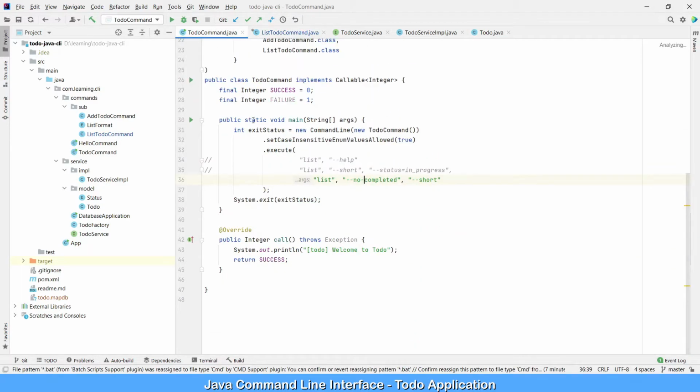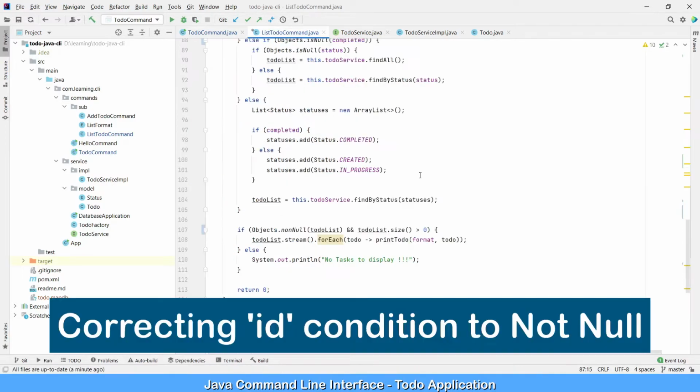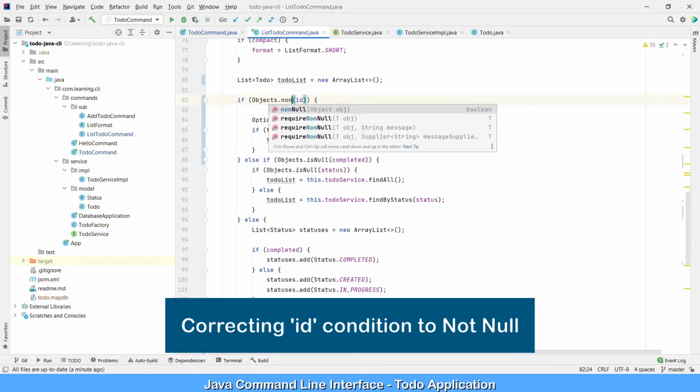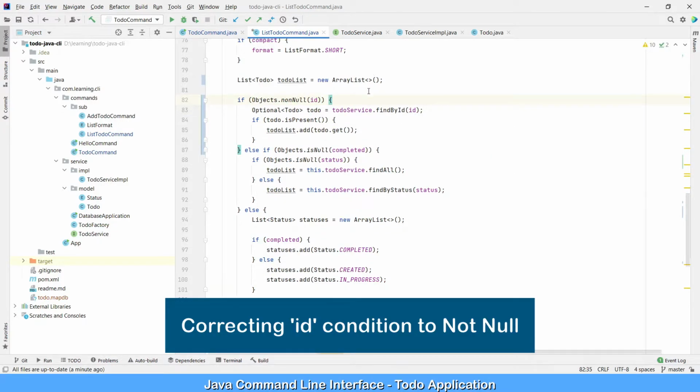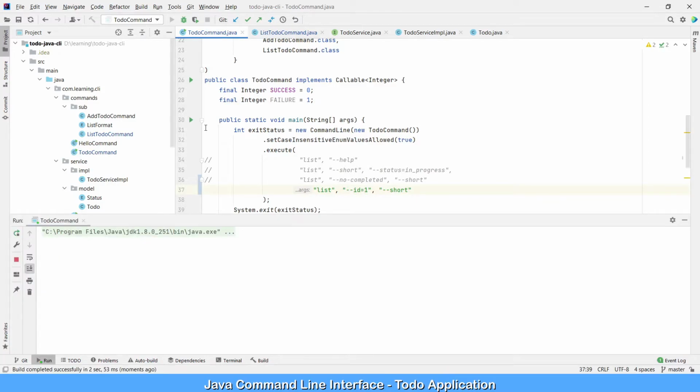Now let's test this ID functionality. So I will say -ID equals 1. Before we run the application, let's correct this logic. If the ID is not null, then only we are going to check by IDs whether it's available or not. Now let's use ID and pass ID as 1 and execute the program. Okay, we have one task with ID as 1. So that's what is printed.